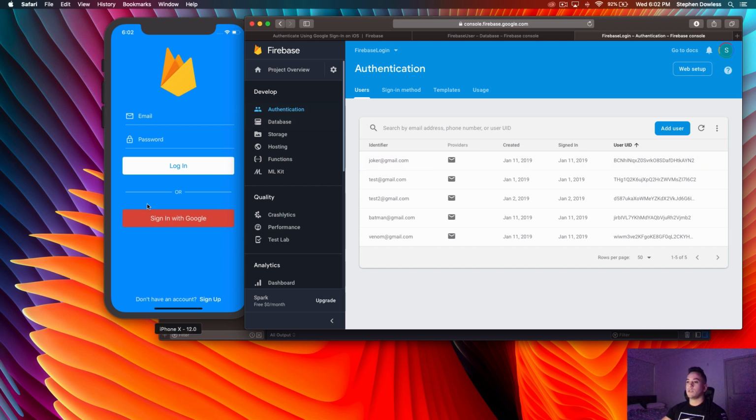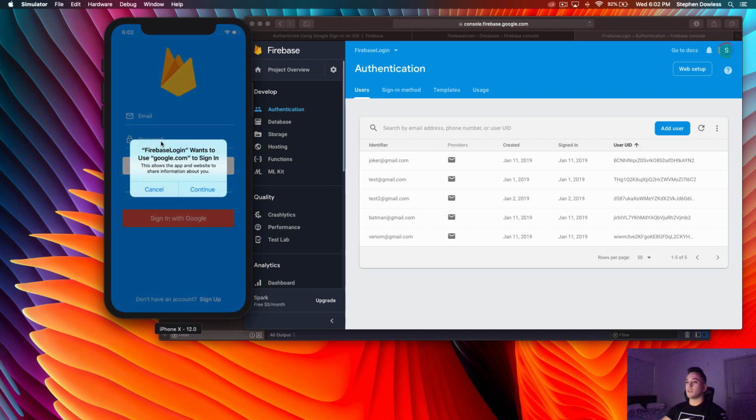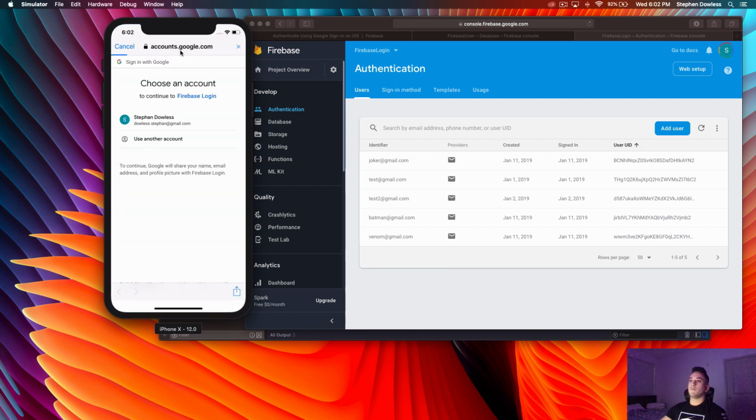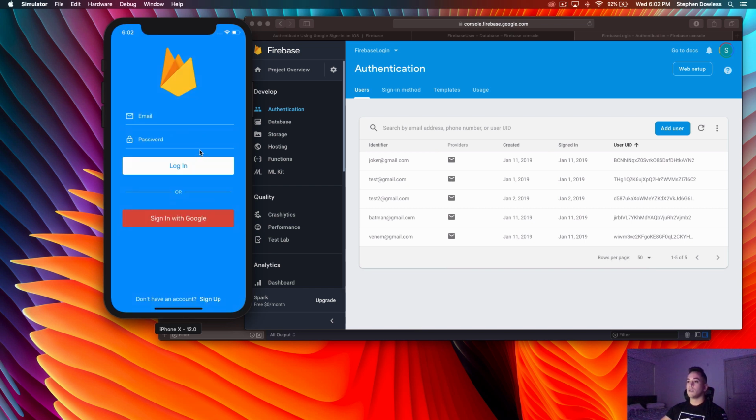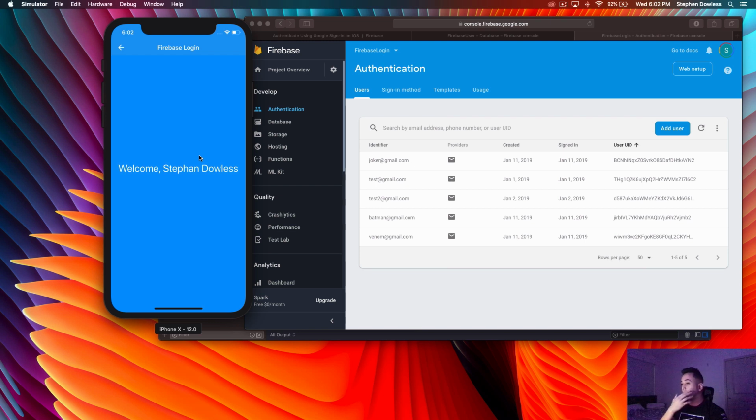So we see this sign in with Google button here, and when we hit that button it's going to ask us if we want to sign in with Google. We hit continue. And this is as if we've never signed up for this app before. So this would be like the sign up process. It asks us to select a Google account. So I'm going to hit mine here. Once I do that, it dismisses that login page, presents me with the main user interface of the application, meaning that I have now logged in or signed up.